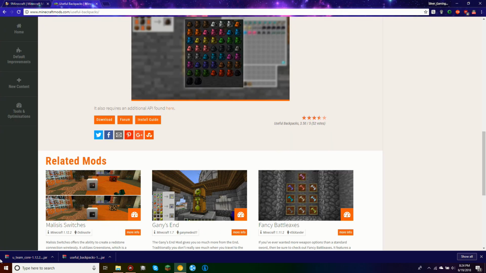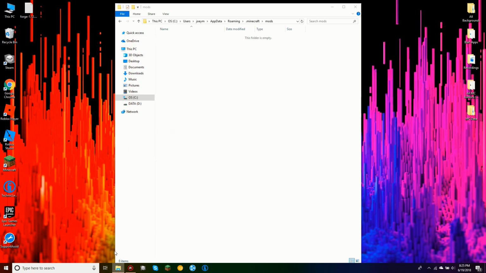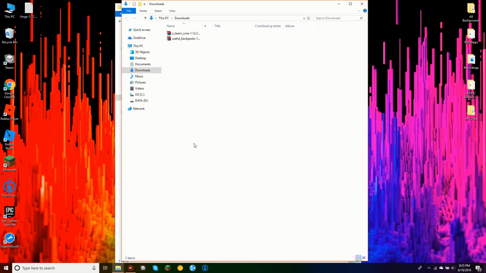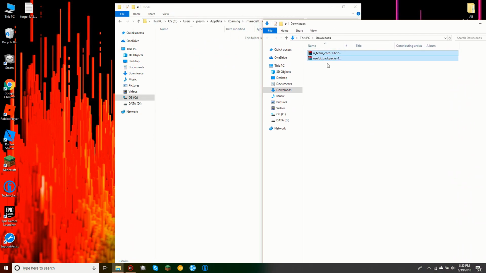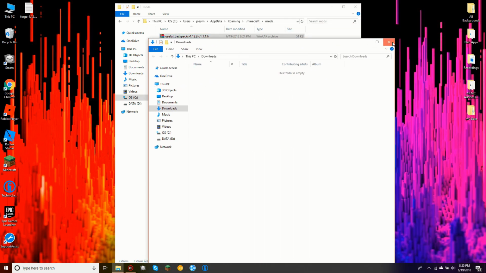So, Useful Backpacks, you got these two mods down here. If it looks like books, that's just because I'm using one raw. It doesn't really matter. So now you can close that. You can go to your downloads, and you'll have these two. Now, what you want to do with those files, you don't want to open them, but drag them into your mods folder, and you're good to go.